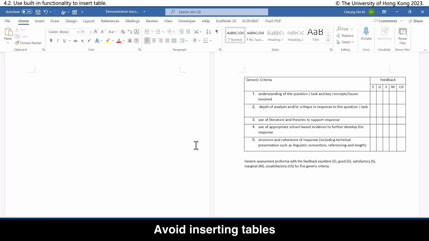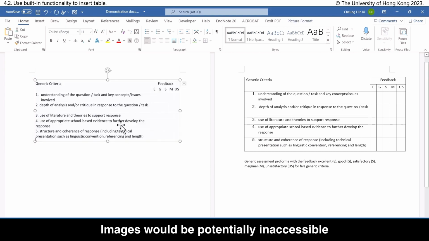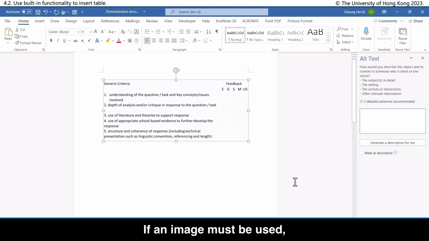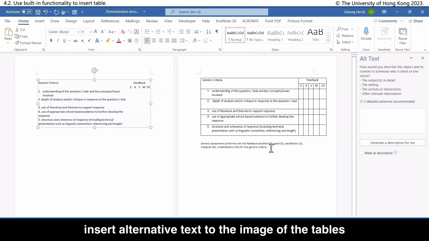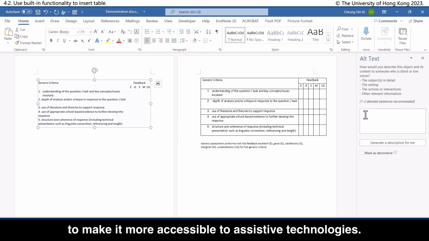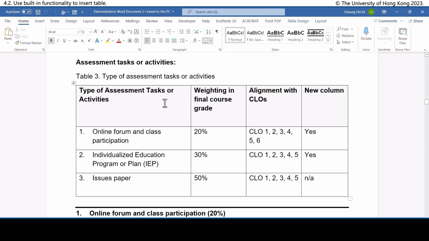Avoid inserting tables as an image into the document. Images would be potentially inaccessible to assistive technologies. If an image must be used, insert alternative text to the image of the tables to make it more accessible to assistive technologies. Provide a more detailed text description of the image of the tables if needed.